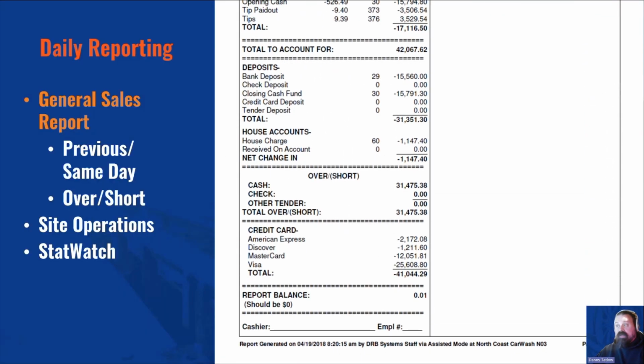So you kind of get an idea from the beginning to the end, it's listing all the things that I've sold minus any discounts or paid outs that I have, right? To the point where I get a number that's my total to account for. And then all my tenders that have been collected are also accounted for here. And once I have all my tenders, my report balance should be 0. This one's got a report balance of a penny, some sort of balancing thing.